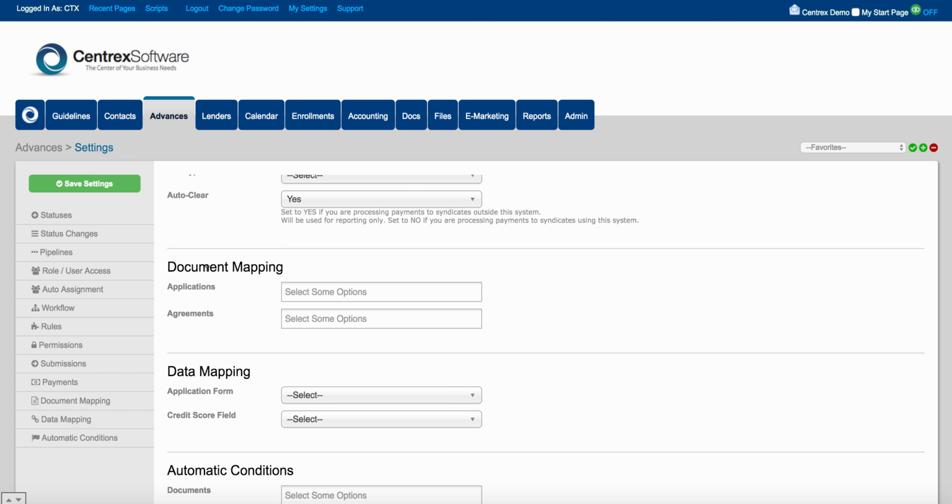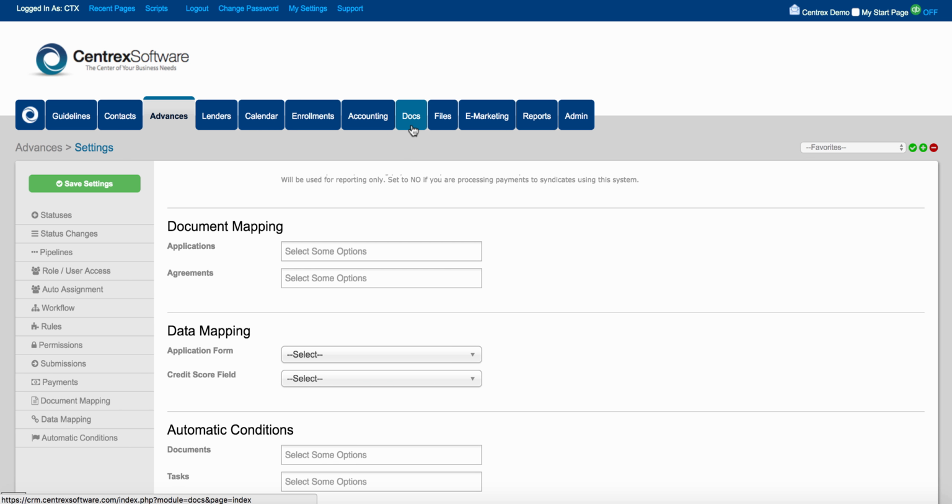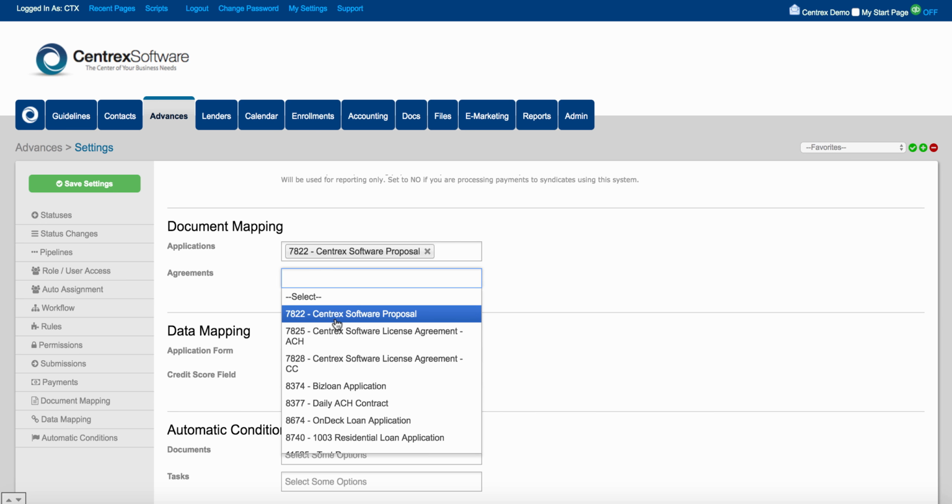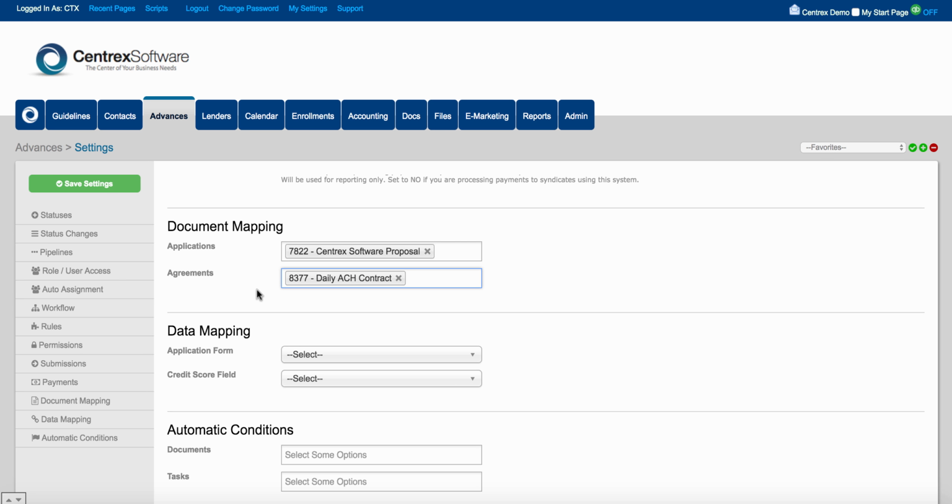Down here below, you've got document mapping. So in your Docs tab, what documents are your applications? Your application is your application, and which one is your agreement? Those of you who have both a contract and an agreement, you can choose here.